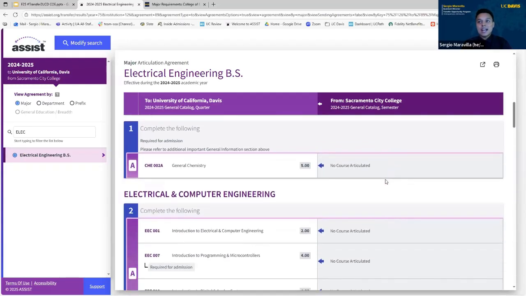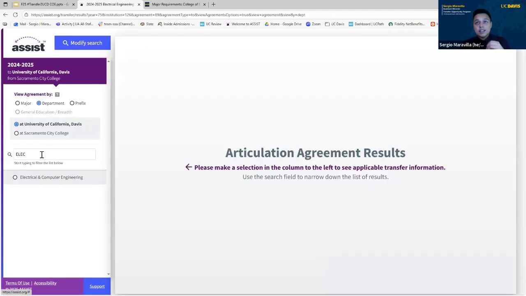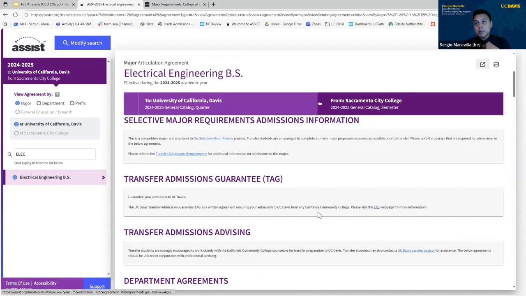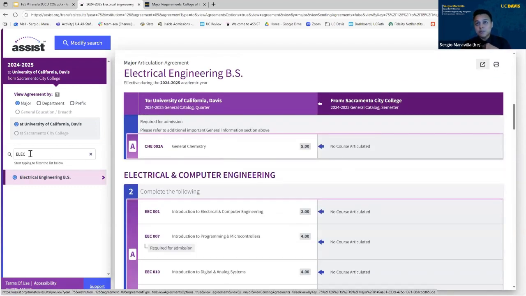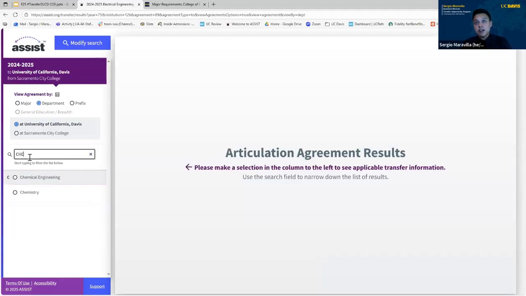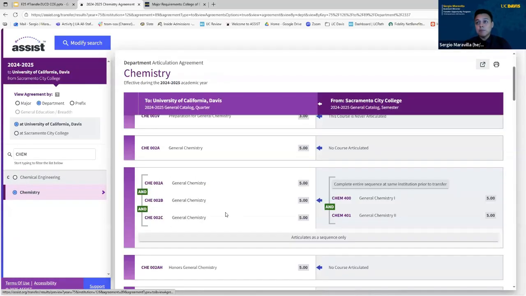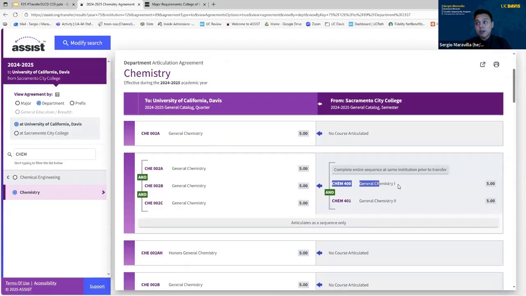Please note that some classes might not have a one-to-one course equivalent at your community college, so it is really important to double check whether this class is offered at all. For example, at Sacramento City College, according to this articulation agreement for electrical engineering, there is no one-to-one course equivalent. However, you are still able to earn credit for chemistry, or Chem 2A, if you complete Chem 400 and Chem 401 at Sacramento City College. Because you can still earn credit for this chemistry requirement, you will be expected to do both courses, for example.